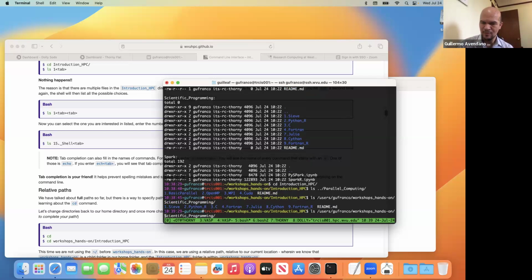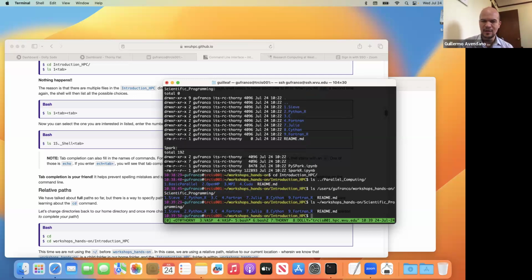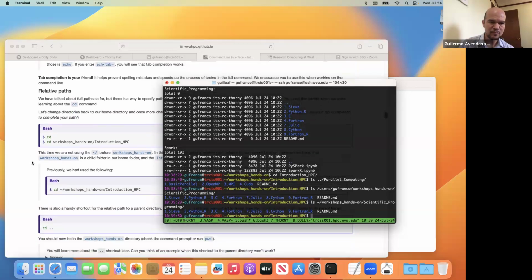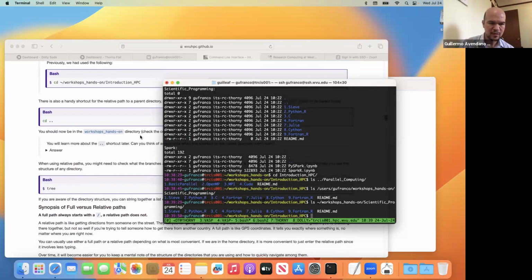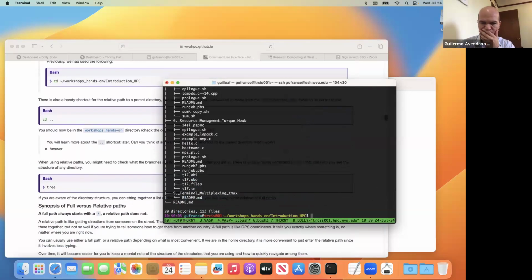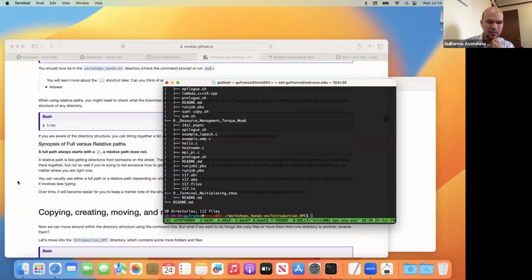For example, replacing the first part of this with a tilde, like this. And it's doing exactly the same thing. So those are the relative paths. And okay, let me see. The tree, I think that I show you the tree here. A little bit of discussing the relative paths versus the full paths.